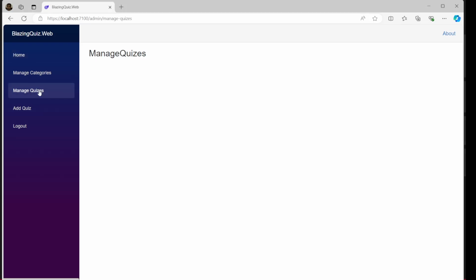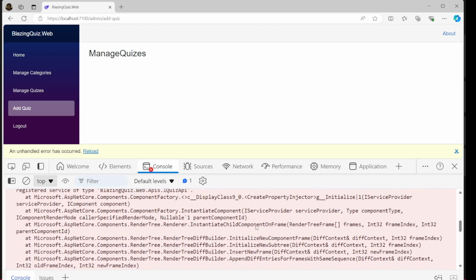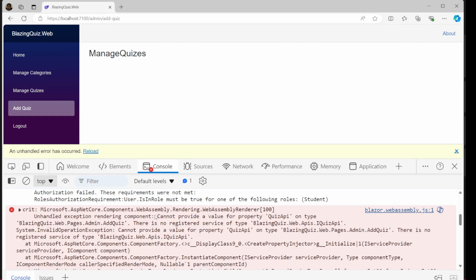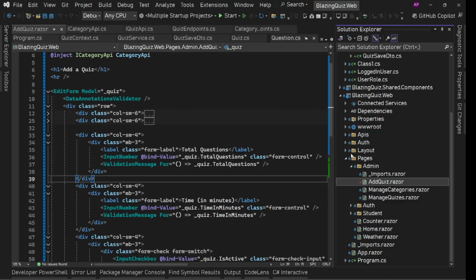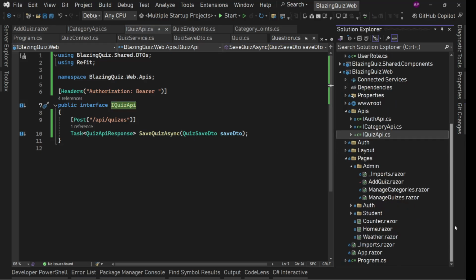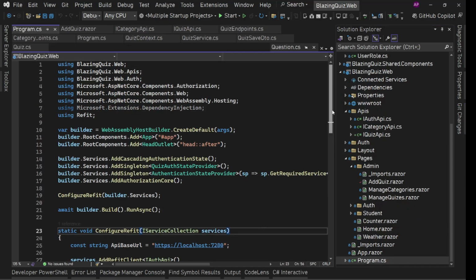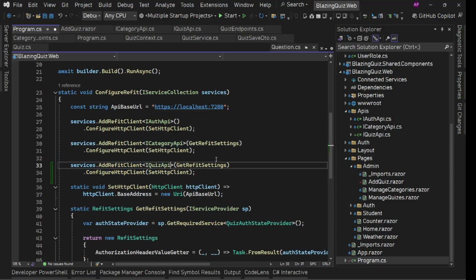Okay, it is here, manage quizzes, add quiz, and we have some error. Let's see what is the error. Console: cannot provide value for property quiz API. Yes, we have defined that interface IQuizApi, but we didn't add it to the container with AddRefitClient. In Program.cs, where we have this IAuthApi, ICategoryApi, the same way we need to register our IQuizApi. Save it and let's run it.